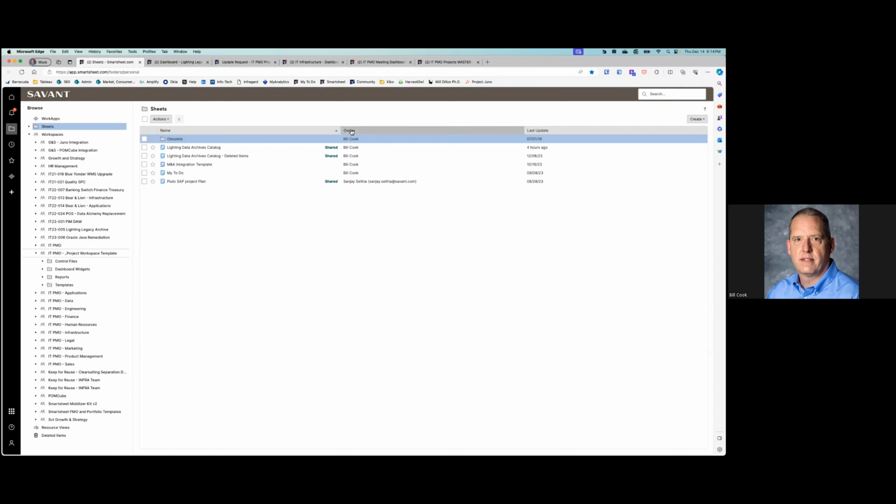So this is the main Smartsheet screen. Over here on the left are what are called workspaces. This is where everything is stored, and a workspace is just a set of folders where you can store everything. So when somebody submits a new project, I, as the PMO leader, go into this project workspace template, right-click on it, and do a save as new.